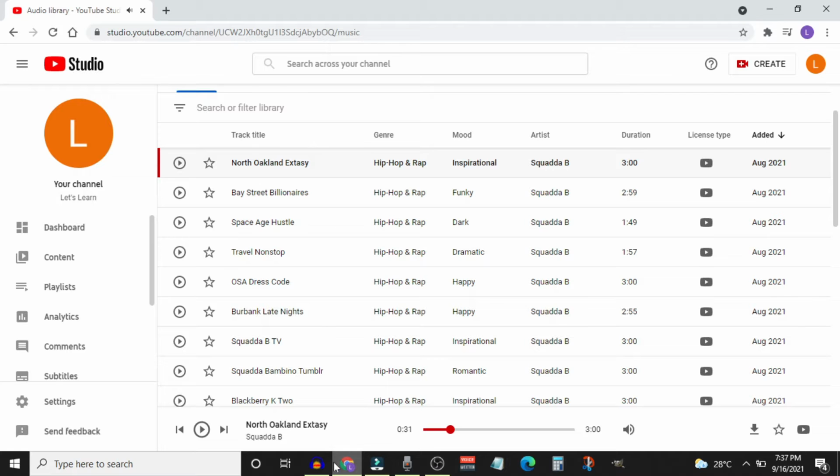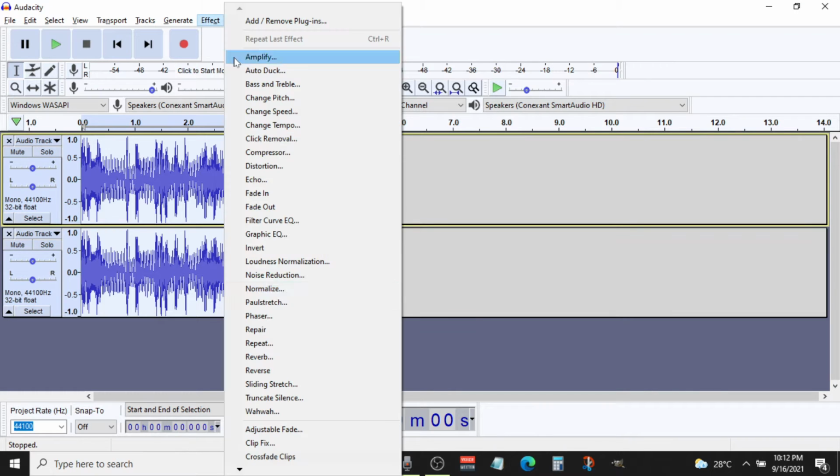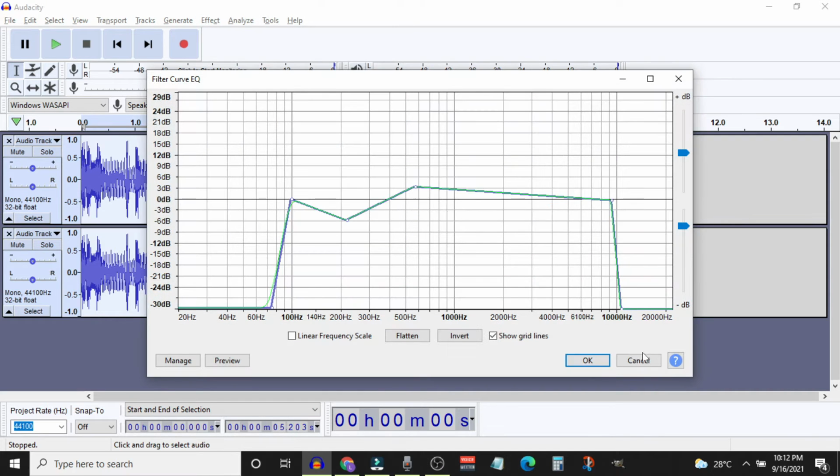Audacity is a very powerful audio editing software. You can do a lot of crazy stuff with it. If you want a full tutorial on Audacity, let me know in the comment section.